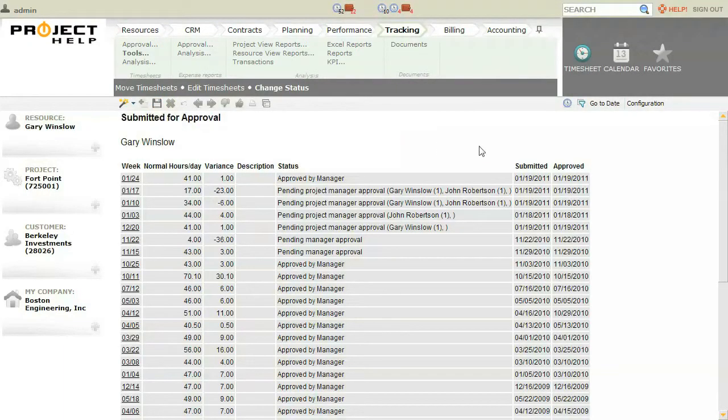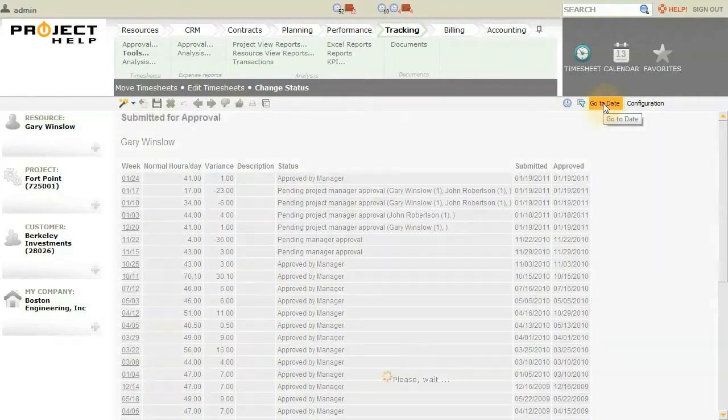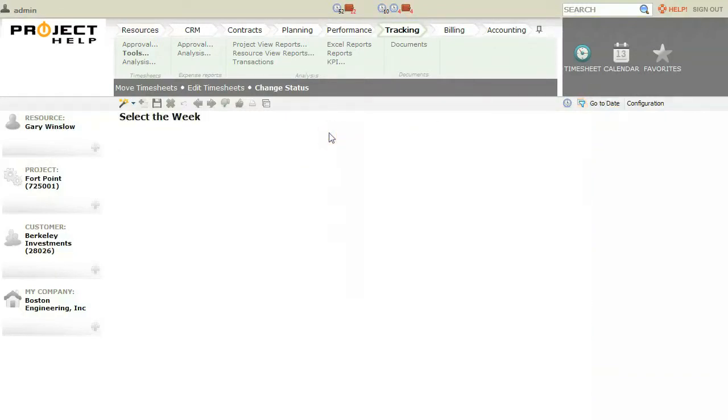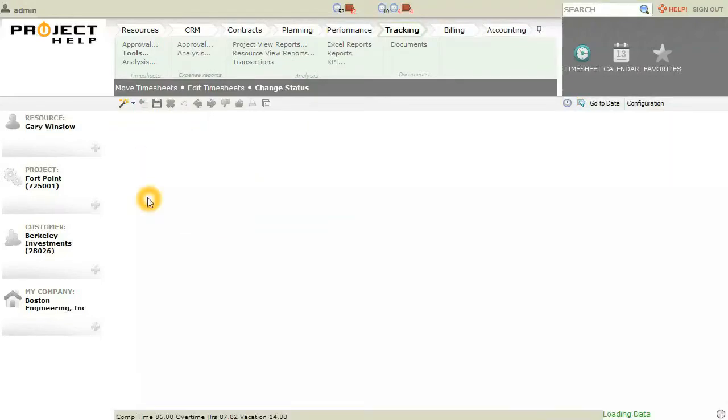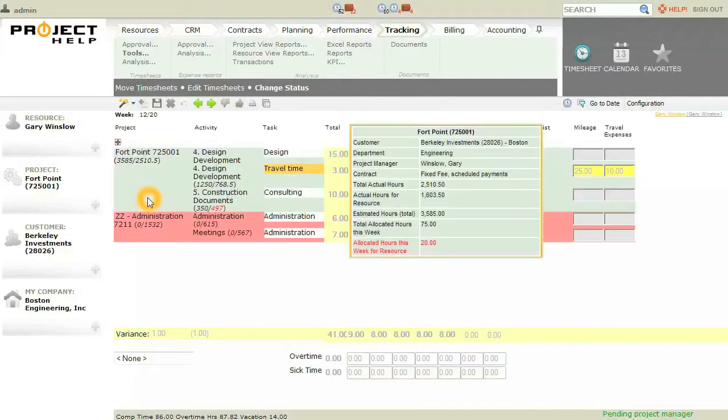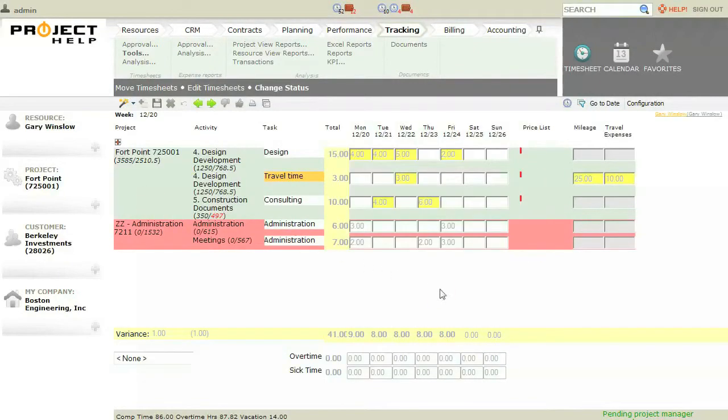Let's go back to that timesheet. Go to Date here. The date for that timesheet was December 20th. Click on December, go to the 20th. The timesheet loads. We can see down here in the status bar that this timesheet is pending project manager approval and is therefore locked for editing.